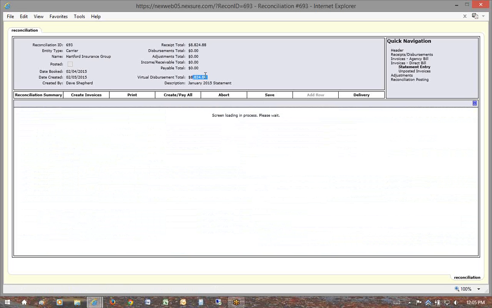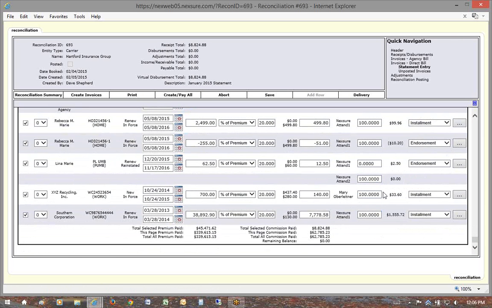I'm going for 88.24.88. That's the amount of my receipt. And on this one, we decided to not do any adjustments, so it should match to the penny. And if I can get that screen to refresh, it will. There it goes. At the bottom of the screen, remaining balance 0. So the total amount that we've selected is 88.24.88. So this one is in balance.